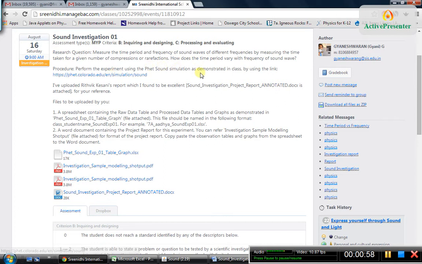Okay. So to do this experiment on the computer itself, we will use this simulation from PhET. Just click on this, and I'm assuming you know how to install Java etc. to make this PhET simulation work in your computer. And I've also uploaded Ritwik's project report as a sample. Once you finish the experiment and process all the data, graphs, everything, you have to submit it in the form of a report in a Word document. For that you can use this file as a reference.